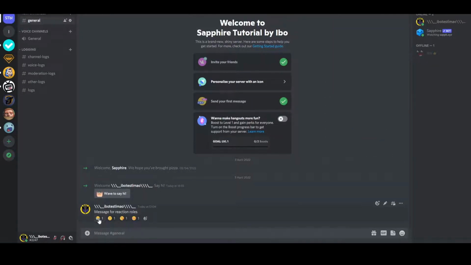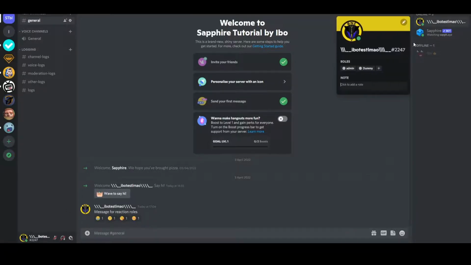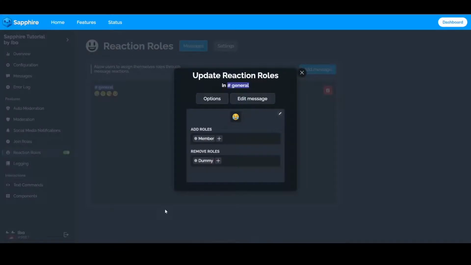This joy emote here, the first reaction here, is the reaction which should give us the member role and remove the dummy role. So let's see again, we still have the dummy role. Now we react, we get the member role, and the dummy role gets removed. So that works. You can do that just as you want.